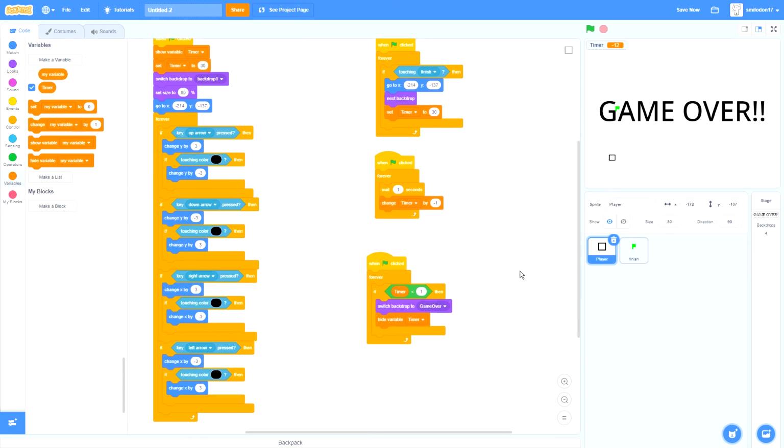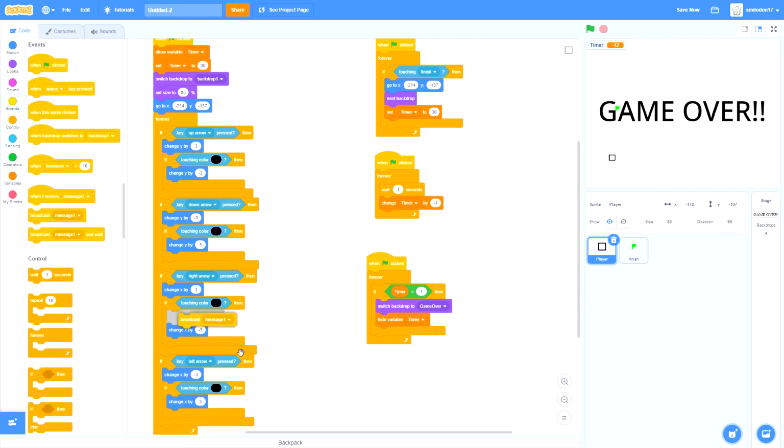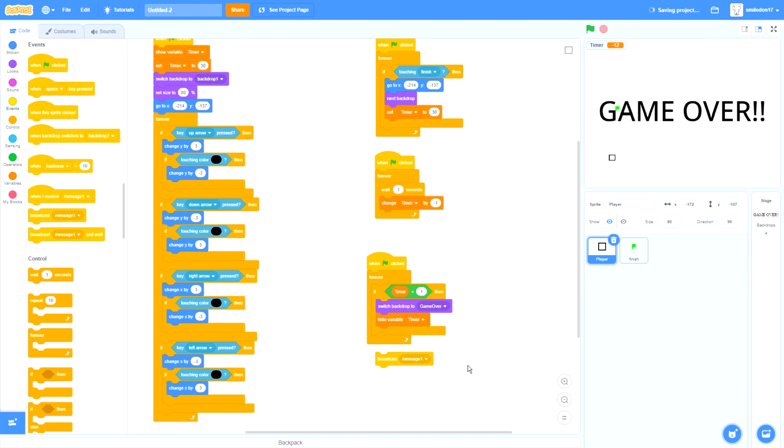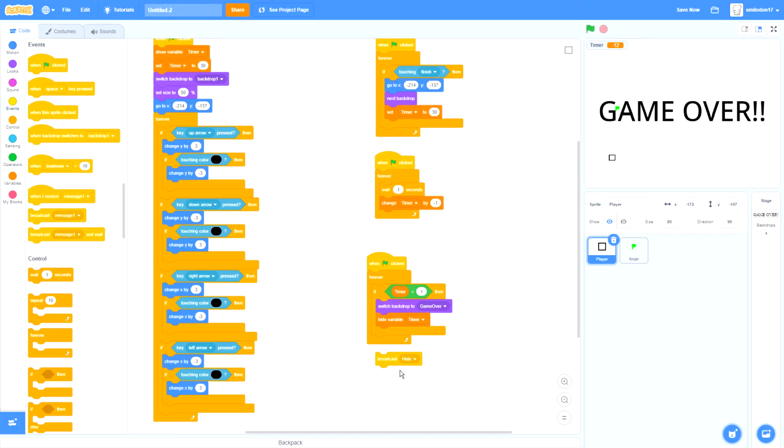Next we want to make it so that all the sprites, the finish line, and the player just go away, and then we want to stop the game. So what we're going to do here is broadcast a message, and we're going to name the new message hide, because we can use this message again. So we'll call it hide.